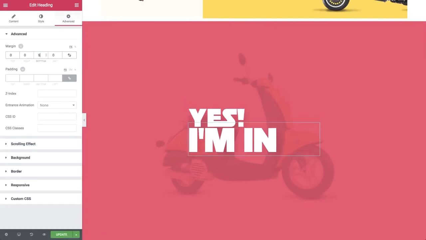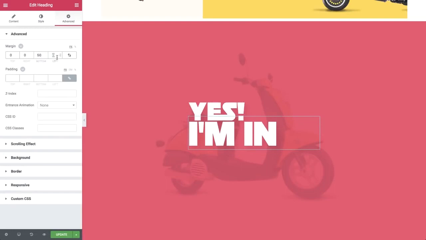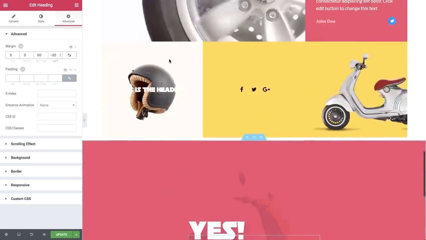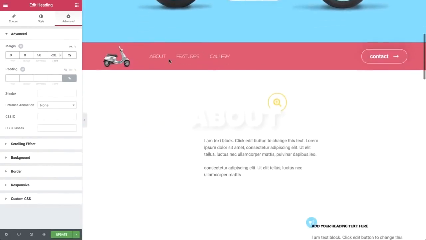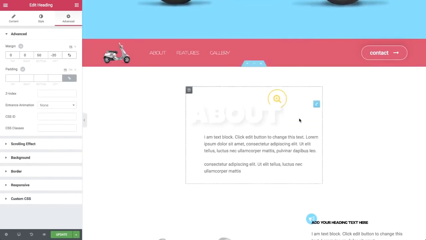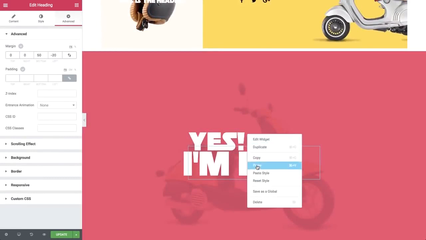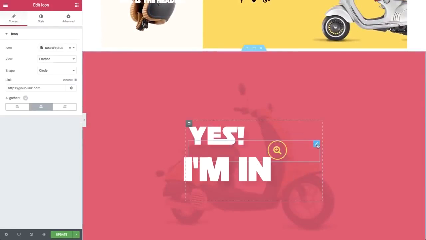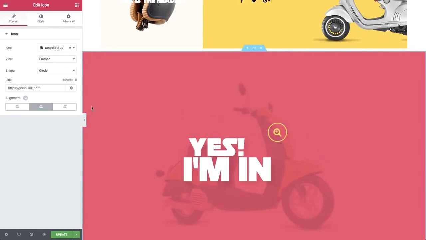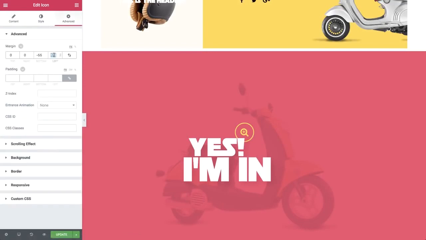From the bottom 50 pixels, and from the left minus 20 pixels. We can also add an icon. Let's take the icon from About, copy, and let's paste it here. Play with the settings a little, add a minus 35 to the left. Cool.